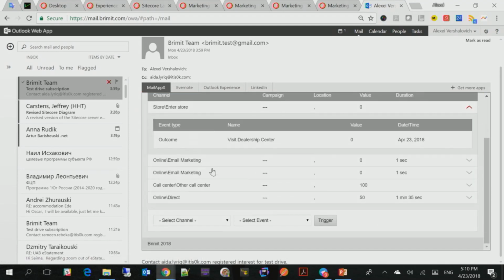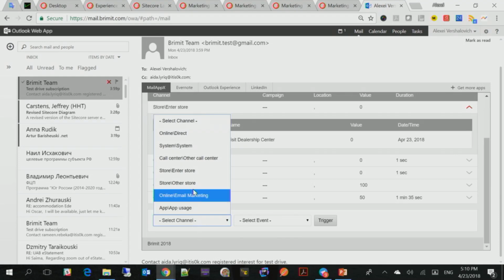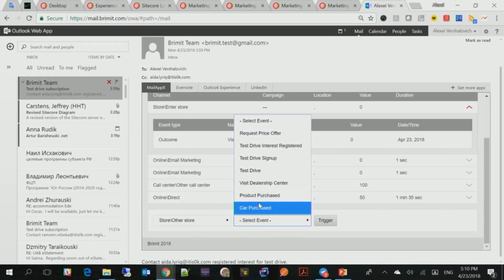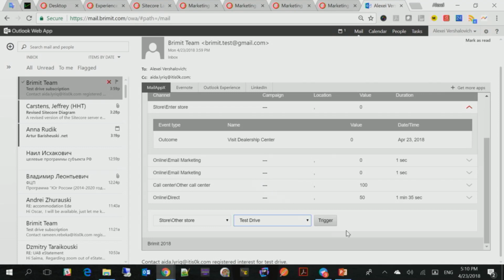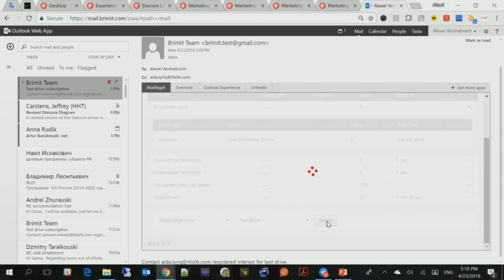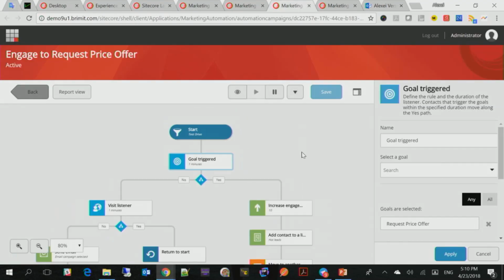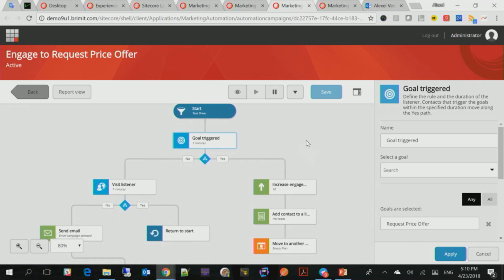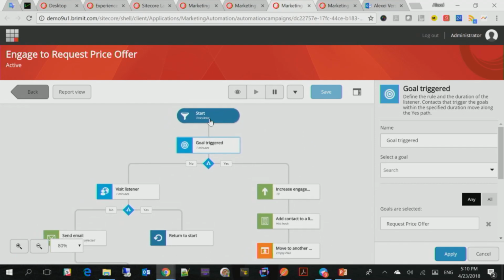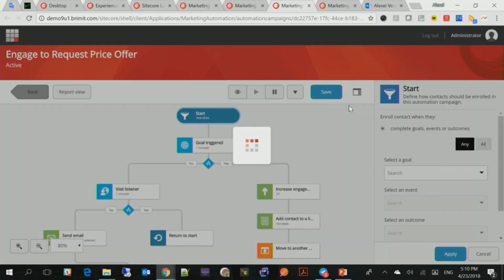So we have all the same interactions here, and I'm going to select store and test drive outcome in this case, if I'm not mistaken. Okay, so finally we have outcome recorded with this contact in the store channel, and as soon as this outcome was recorded, there is a second marketing automation plan that is enabled, and the entry condition is test drive, which we have just actioned.